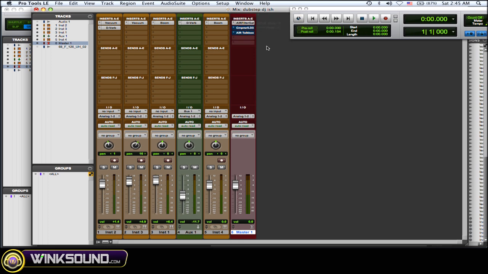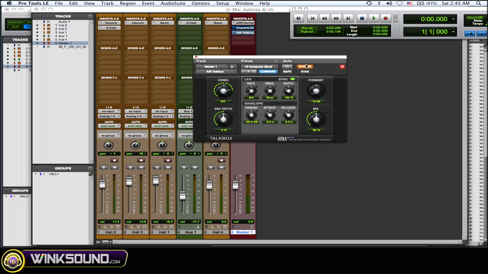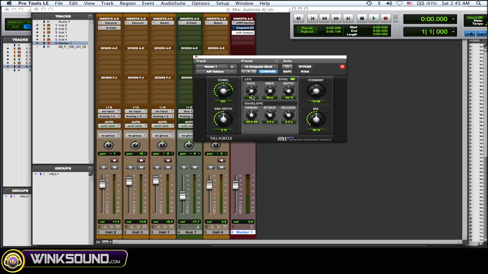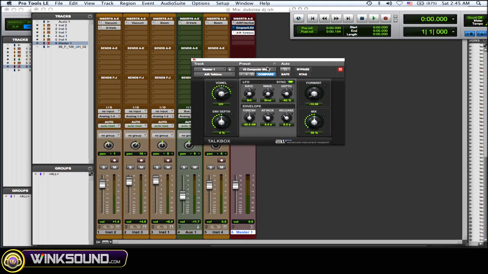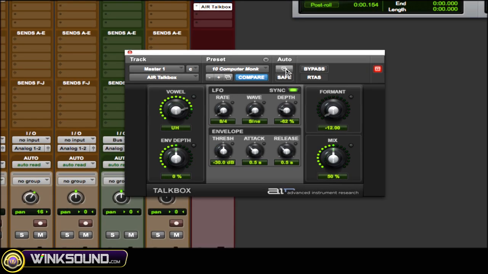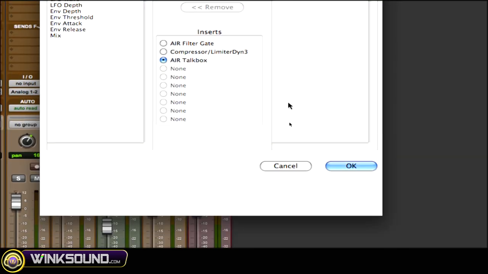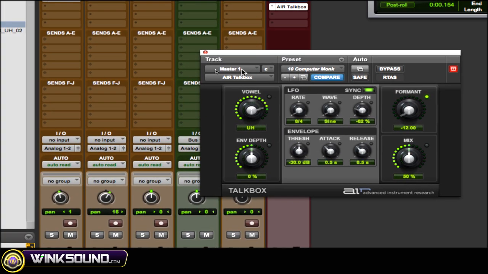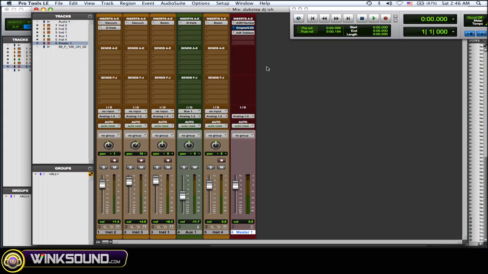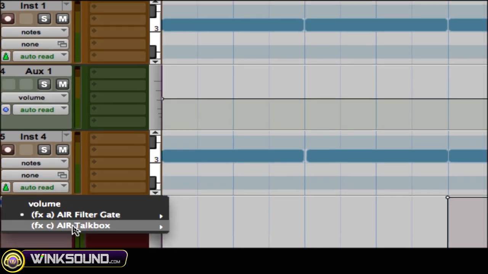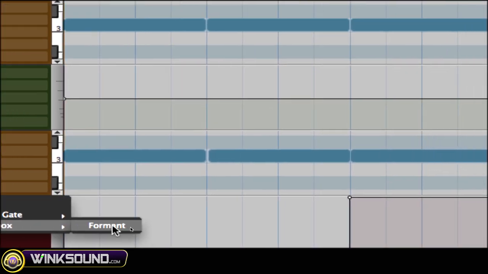So next thing I want to show you is another effect. Let's just say you want to just automate one of the parameters. So I want to automate just the format of this. I've chosen a preset on this talk box, the air talk box that comes with Pro Tools 8. Again, open up your automation. So I want the format. Choose OK. Let me close out the plugin. And then again, go down here to the automation, the talk box, and the format.